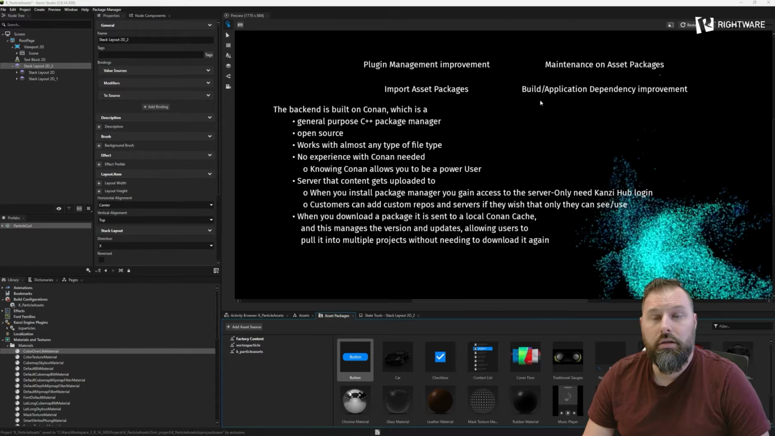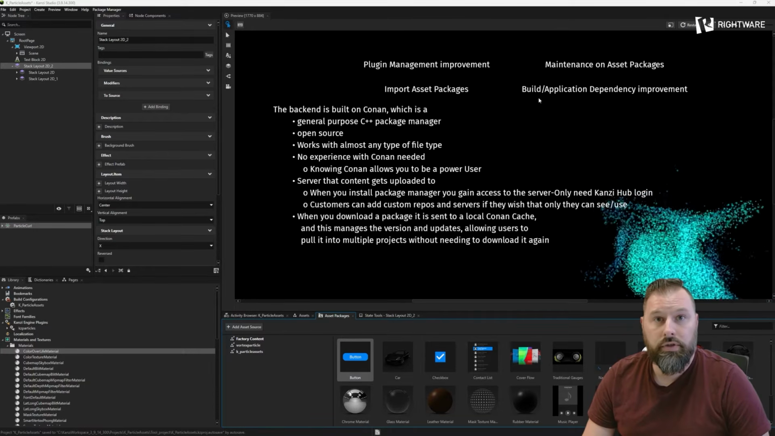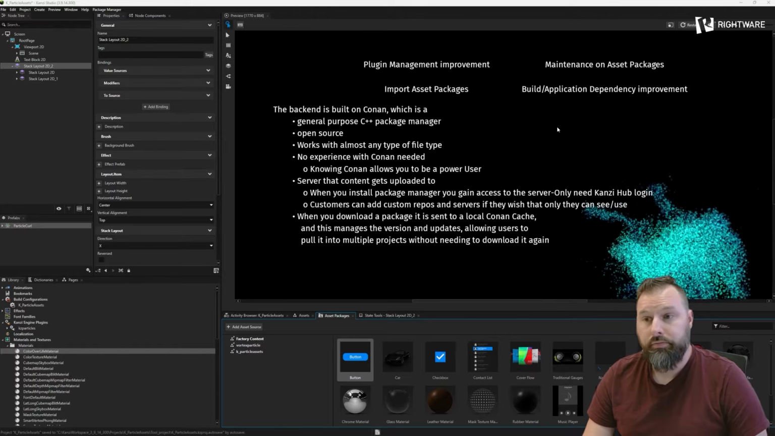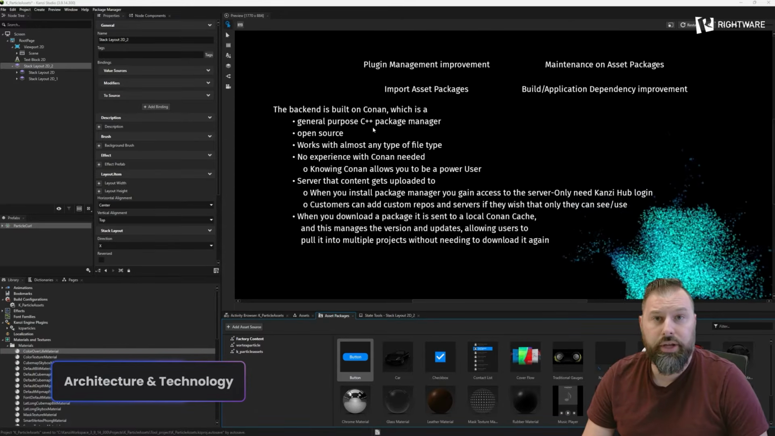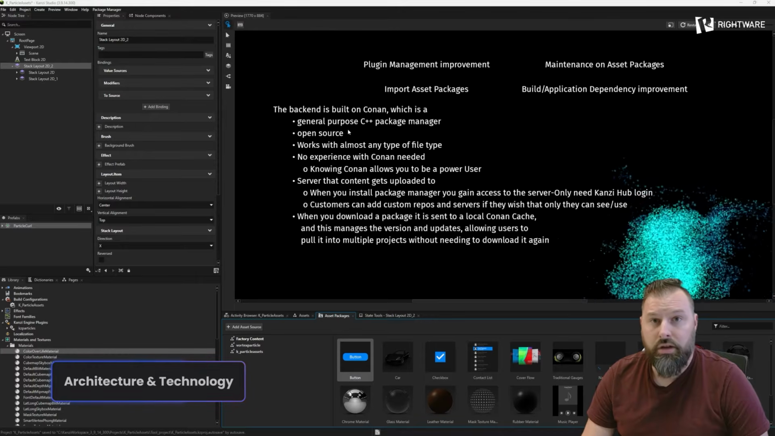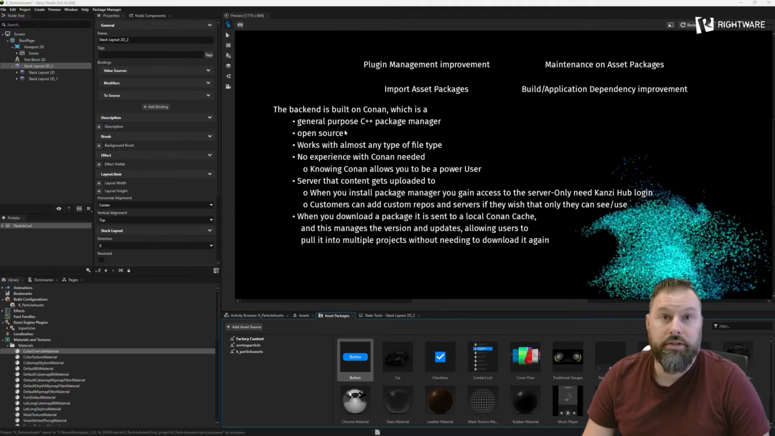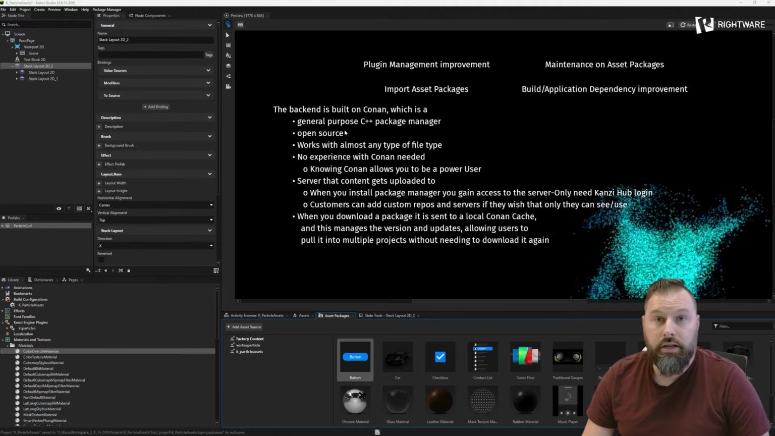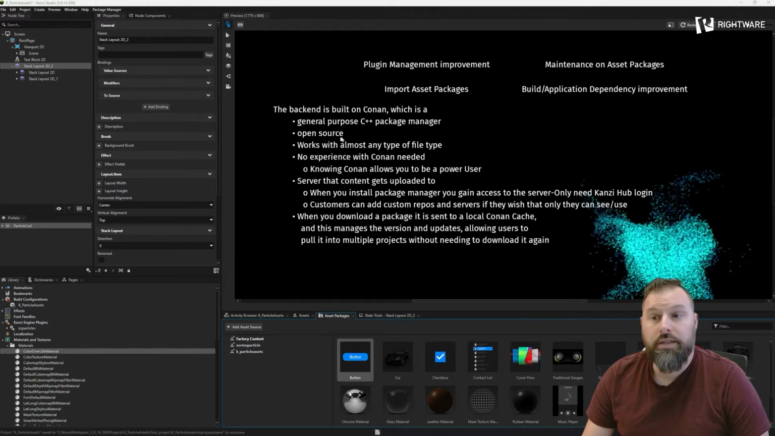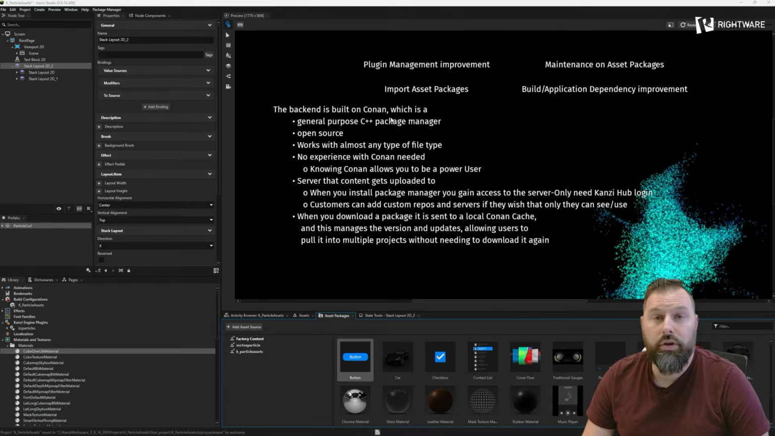And as well, the Package Manager helps with build application and dependencies when you're making different versions of projects and you need to target different platforms and systems. So the backend of the Package Manager is built on Conan. It is a general purpose C++ package manager, but the benefit is that you don't need any experience with Conan or C++ to use the Package Manager. It's all in Kanzi Studio and it's ready to go as soon as you are. So it's open source. That's Conan itself. Kanzi is not open source, but the Package Manager through Conan is open source.